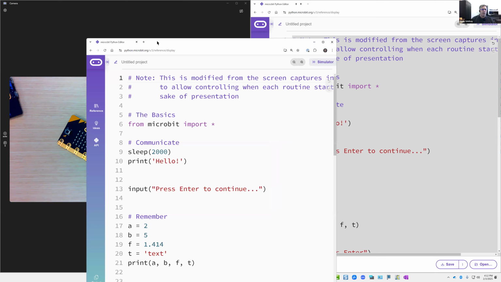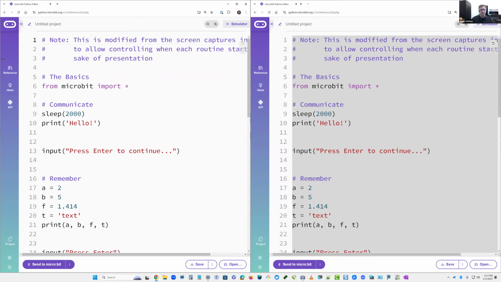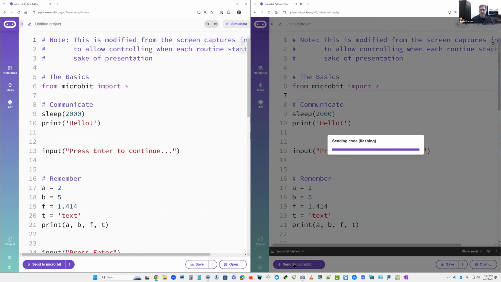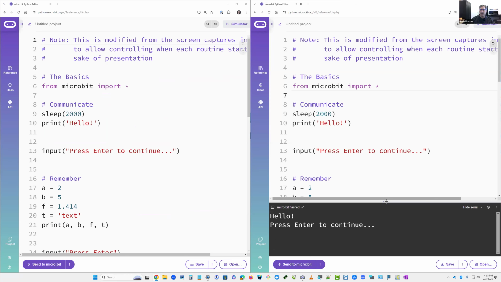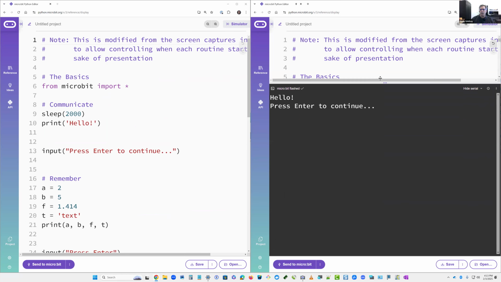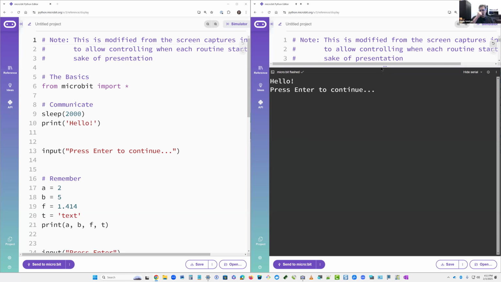Okay, so you don't need to duplicate the tab like I just did. What I'm going to do is use the serial monitor. So I'm going to send to microbit after pasting it in, and then click the show serial in the lower right. And when you do that, it should say hello and press enter to continue.